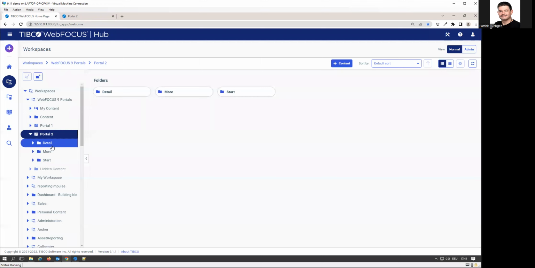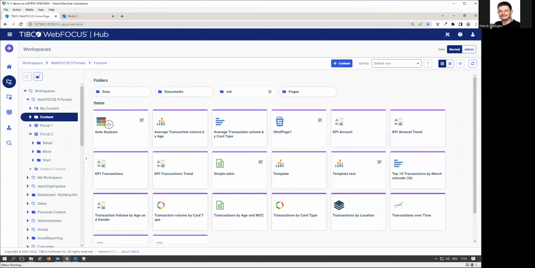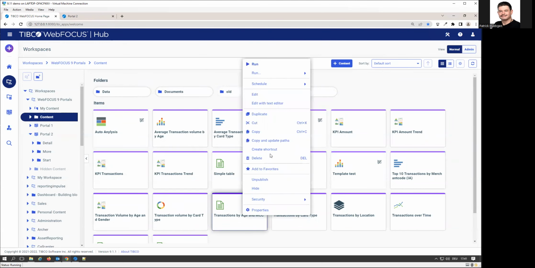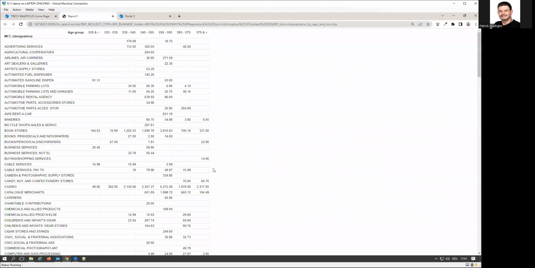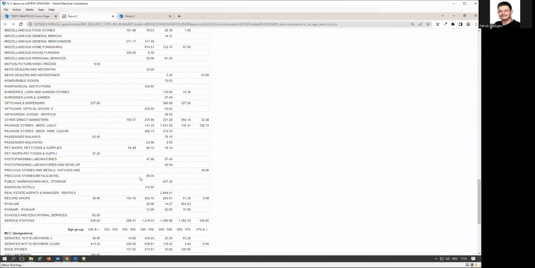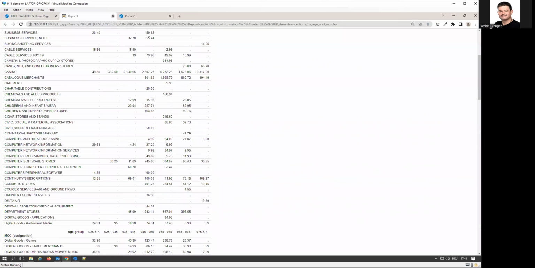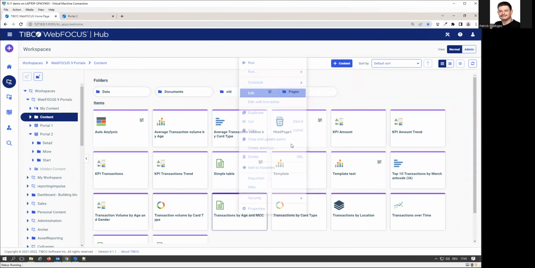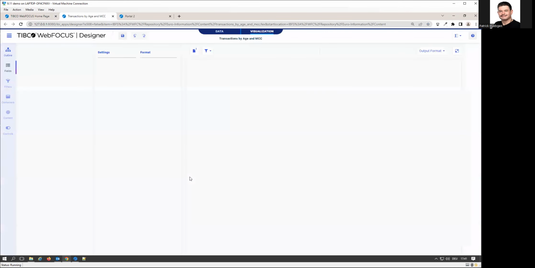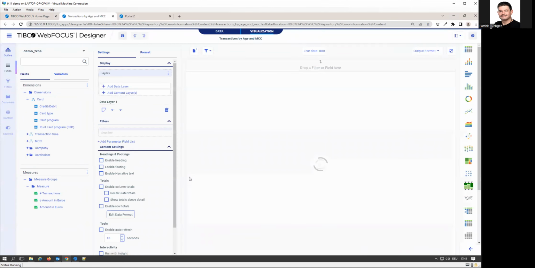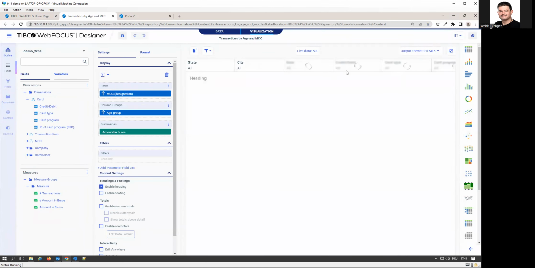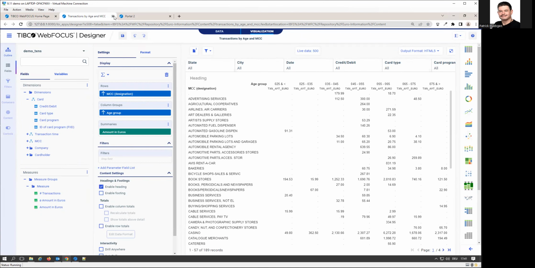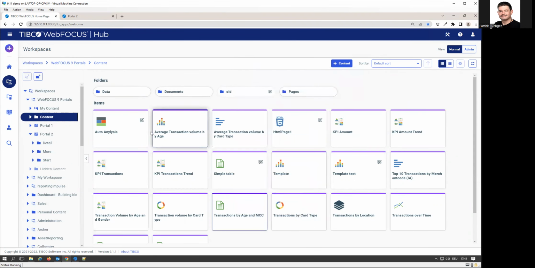To do so, I already have some content. In my content folder, there's a report that I like to use: my transaction by age and MCC. It's a straightforward designer report, created in Designer. I can open it up. It's a designer report with a bunch of filters included in here, so straightforward to use.